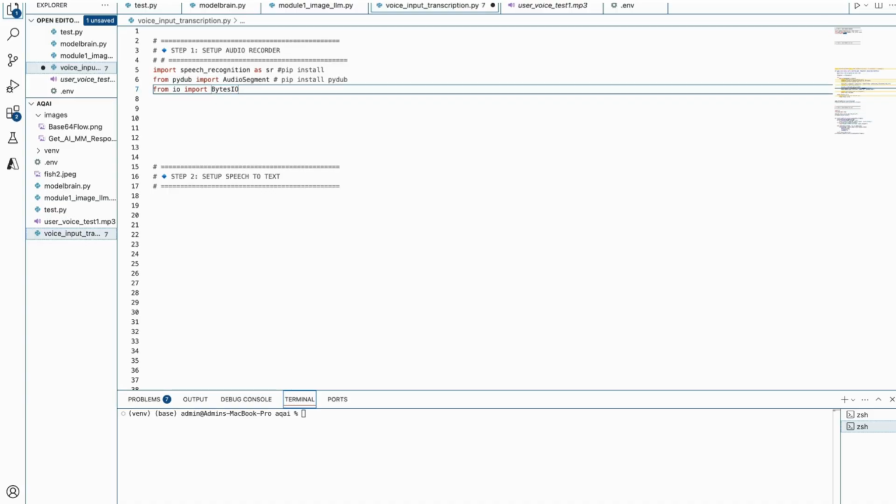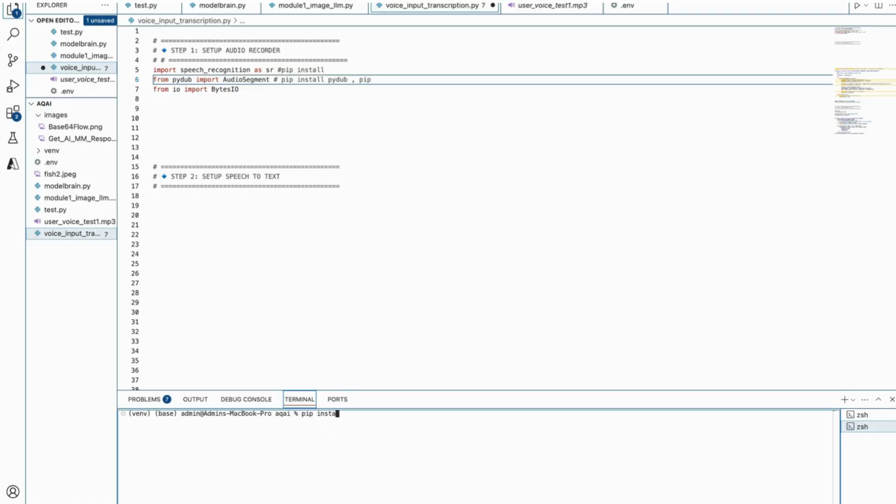After these two, you need to install one additional library called PyAudio. PyAudio is used to record and play live audio. When you install this, you need to run pip install pyaudio. I already installed it; if you want, I will show you here. If you write pip install pyaudio, you can see the message that it is already installed, so I'm not installing it right now.